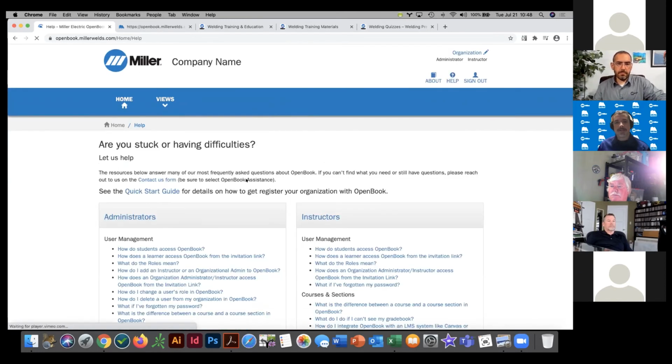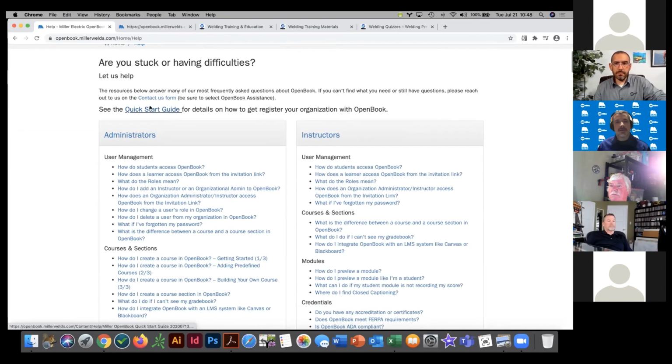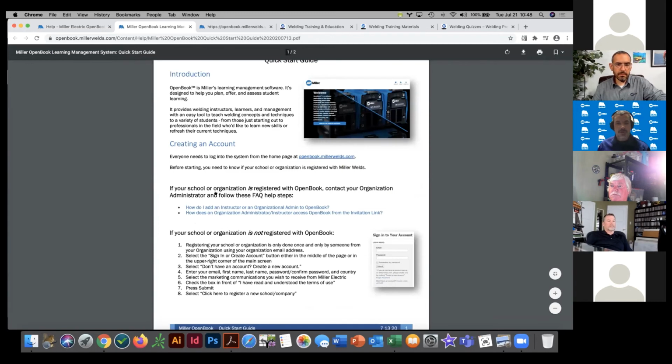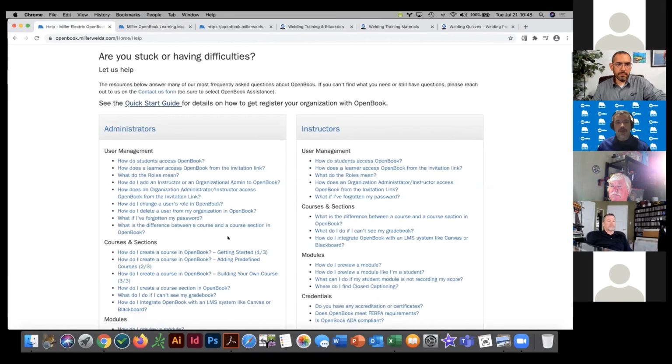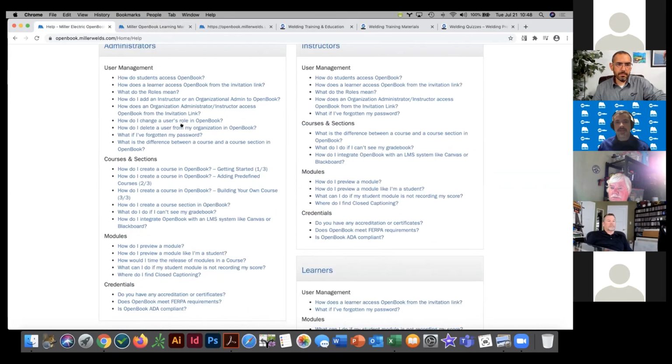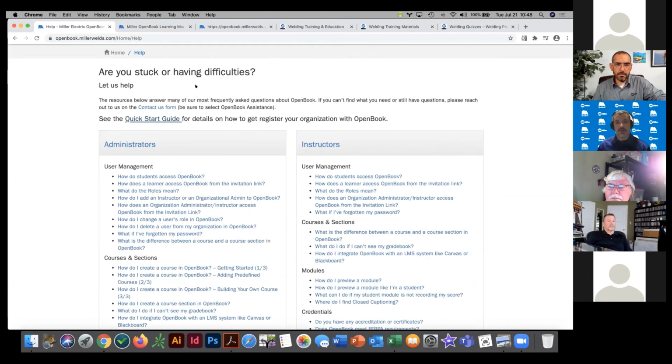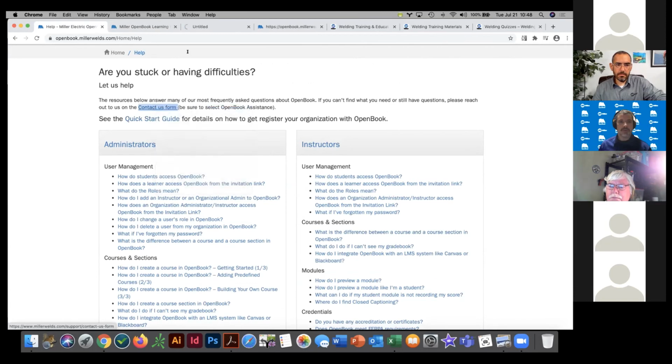Help button again, this quick start guide, quick little PDF, shows you how to get your account started. All these help questions, in many cases, it is the same question on both sides, but it can pretty quickly help you find where you might be stuck. If you're stuck in open book and you've gone through these help things and you've tried everything, this contact us form, I'll open that in a new tab quick.